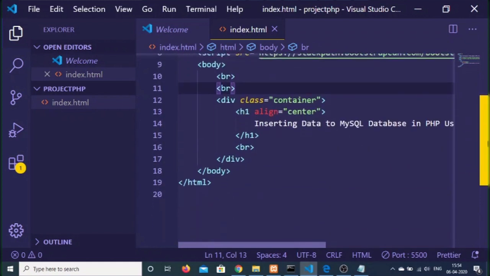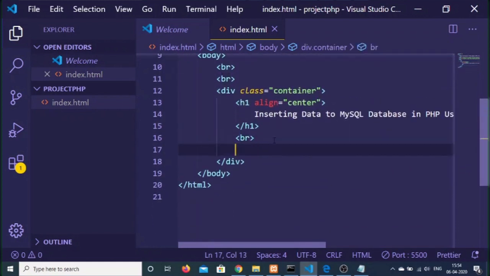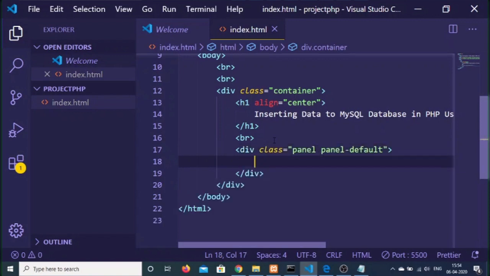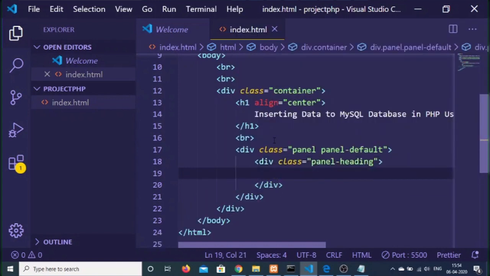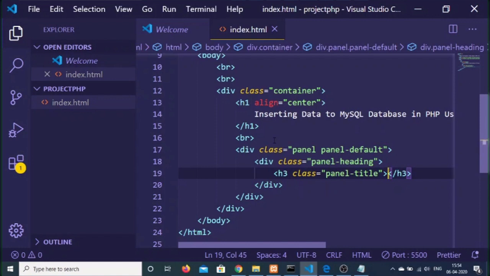So after this heading we will have a simple form. So in order to have the form, we will have a panel class of Bootstrap, which is panel default, like this. So inside this panel class we will have the panel heading class, like this. So inside the panel heading class we will define our h3 heading, which will have a Bootstrap class of panel title, and this one will simply be enter data.